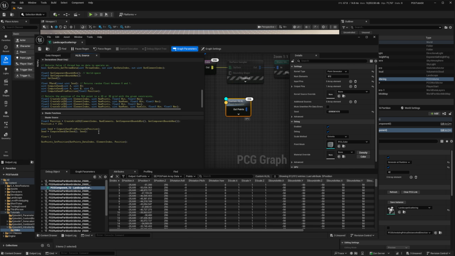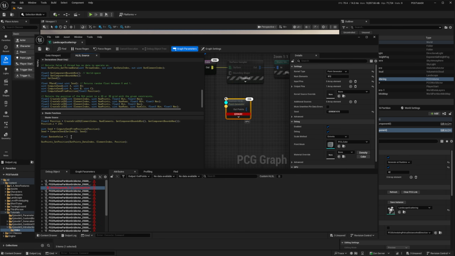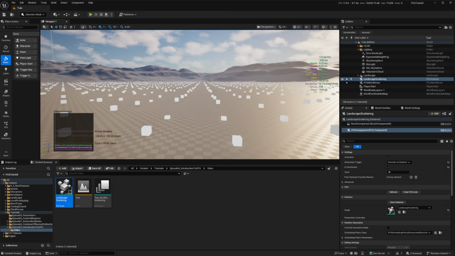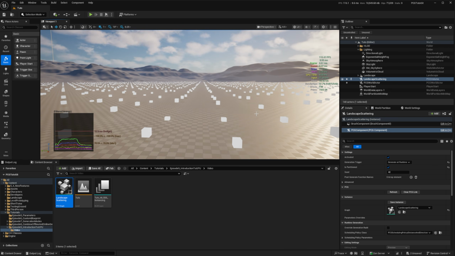Then we generate a random number based on the seed with frand. This will generate a random floating number between 0 and 1. To quickly see how this works, let's multiply the z value of our position with this value. This will randomly place the points between 0 and 256 in z. And then you can see that they are displaced now.